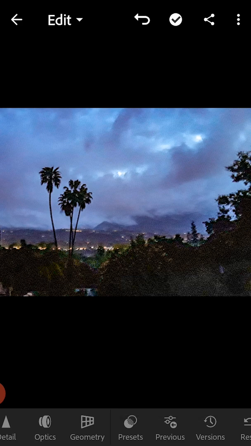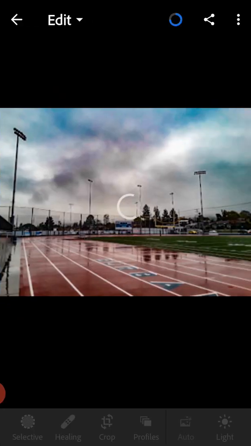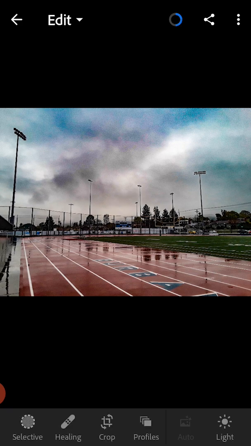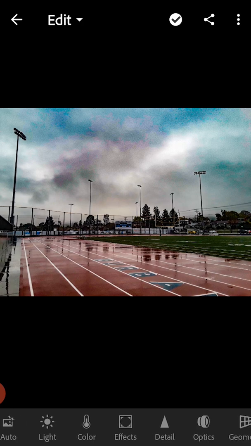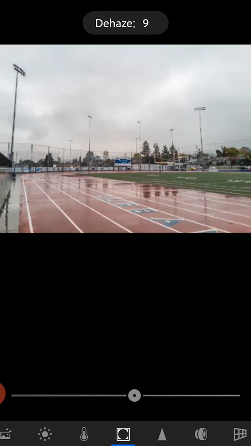I'm going to get out of this particular picture and escape out of it. And I'm going to do the same thing, but this time with a picture of Burbank High School. It's kind of the same idea. I'm using Clarity and Dehaze as sliders to bring forward the clouds, to make the clouds really pop. I'm going to go back into my Effects tab, and you'll notice my Dehaze, I cranked it all the way to 93. Why did I do it? I needed to get those clouds.